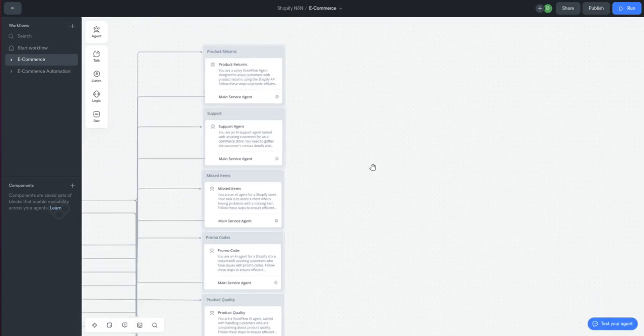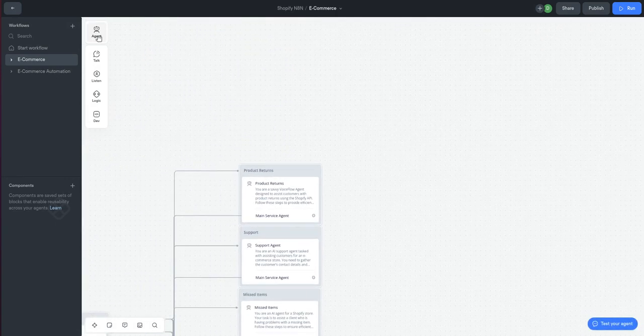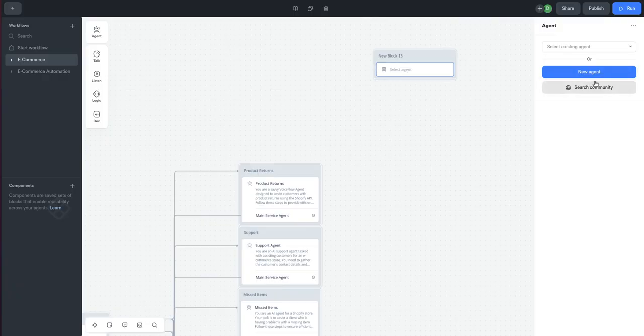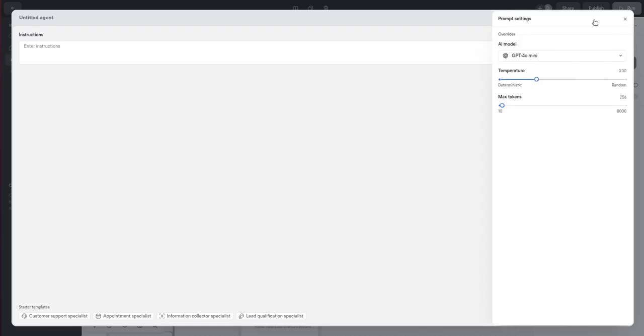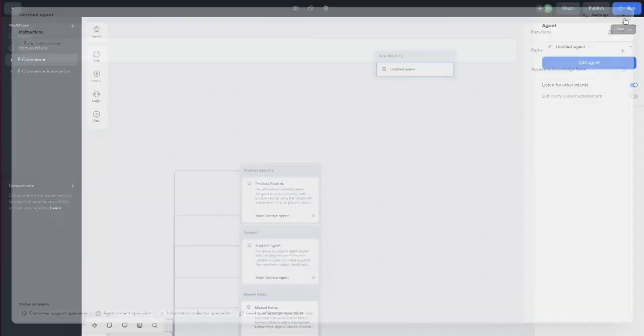Let's actually just do one. Agents are from the top here. All you then do is bring an agent in here. We could then create a new agent, and you write the prompt in there for the instructions. You have the function, you have the path, and do you allow it to access the knowledge base? And you do it all via that. You then have the settings for which AI model you're going to use, max tokens, etc.